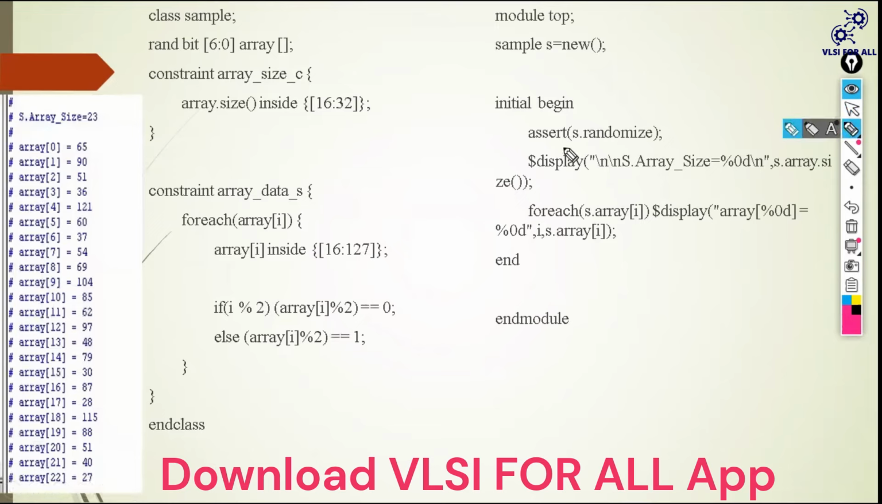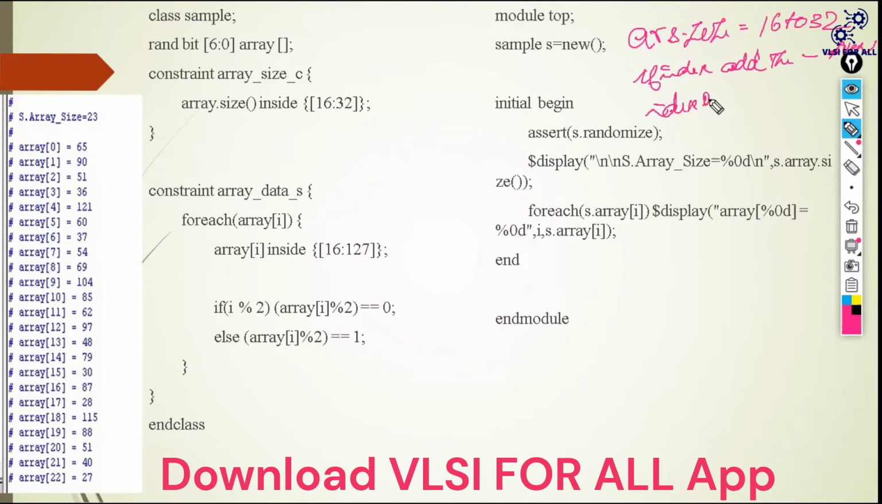In the questions, whenever they ask you to write any constraints, you first need to split the question. Here they asked you to write a constraint for the array of size between 16 to 32. Then, if the index is odd, the number inside should be even. Then if the index value is even, the value inside that index should be odd.